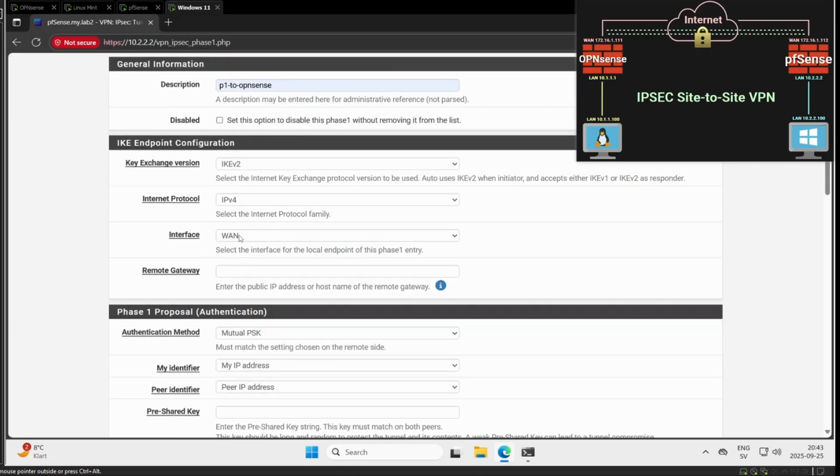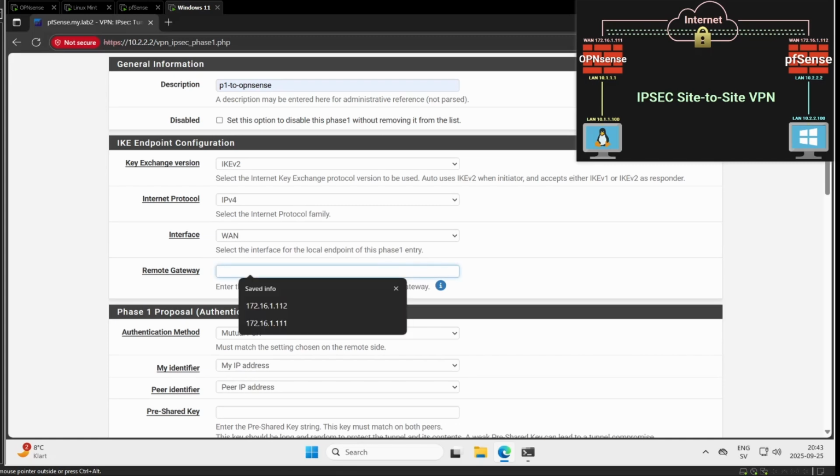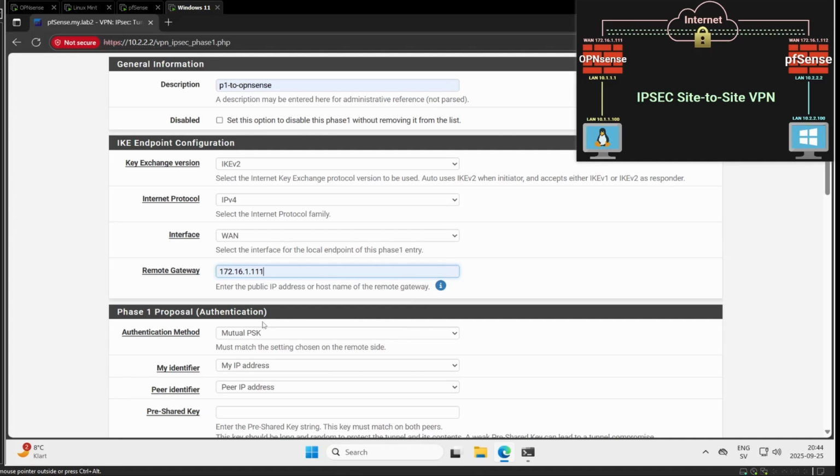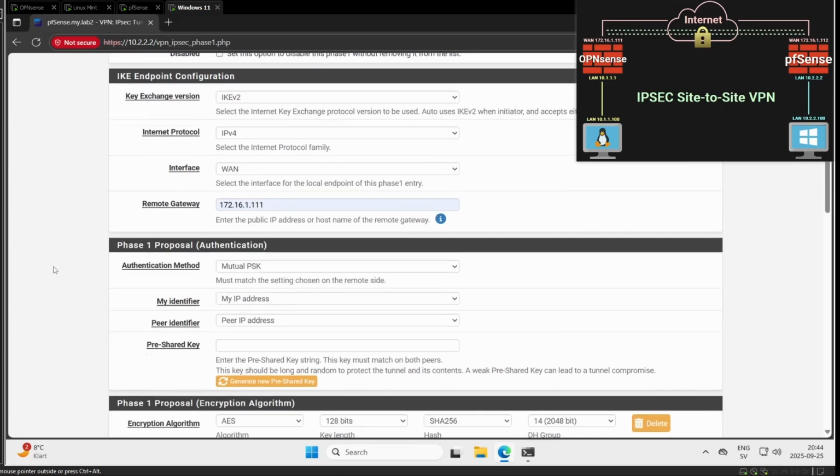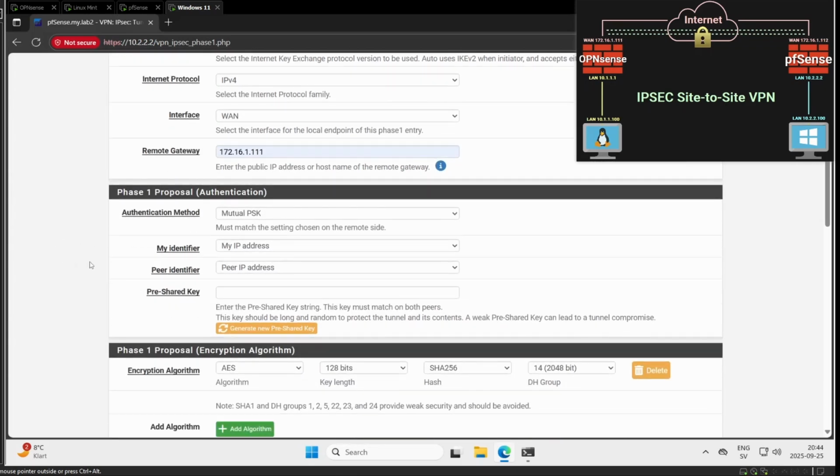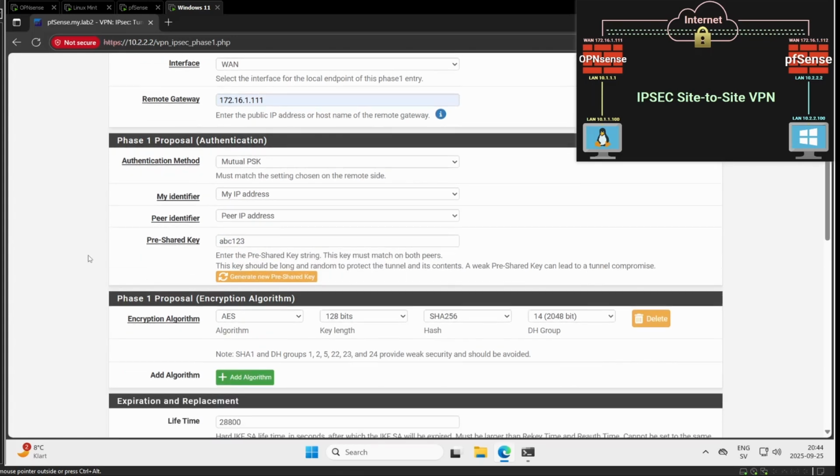The interface is going to be this WAN side interface, and the remote one is going to be the OPNsense WAN address, which is 172.16.1.111. We're going to use PSK, and here we can see we're going to use ABC123. Of course, here you can generate a more secure one, but we are going to use this one for now.